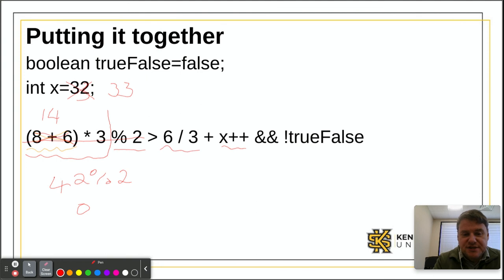Next here we have 6 divided by 3, and that's going to be equal to 2. And then we have this plus x, and that is going to give us plus 33, which is going to give us 35 here.